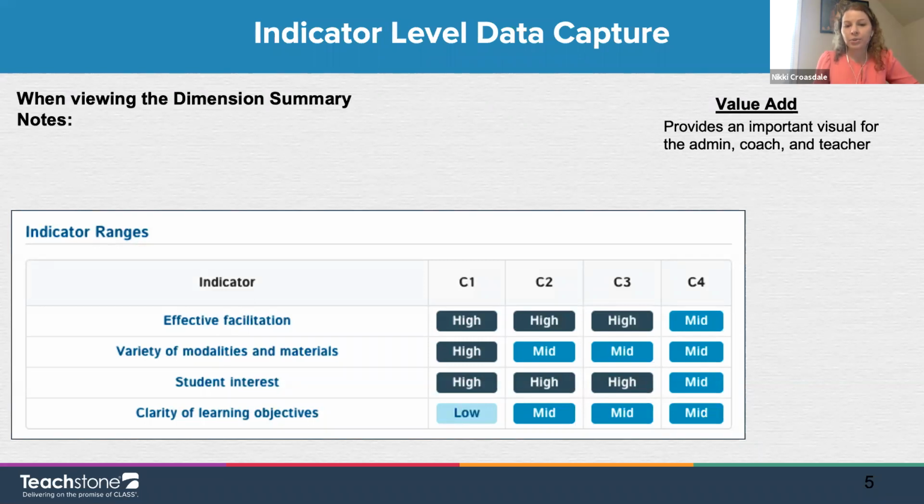And I would highlight too that when a teacher is looking at this data, it's really helpful in that she can pinpoint where she's seeing certain categories of interactions that are happening with really good consistency, and then certain categories of interactions that may need a little bit more focus. So for example, with this, you can see effective facilitation and student interest. I see a lot of highs there. So those are areas that are really strong. Those are happening consistently in the classroom, whereas clarity of learning objectives, there's some mids and a low there. So you can say, that's an area that maybe the teacher wants to learn more about or focus a little bit more on in terms of improving the interactions in that area.